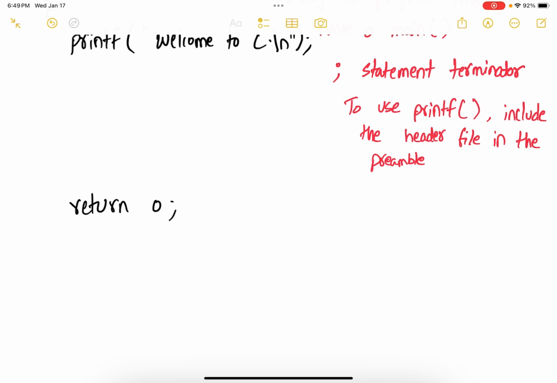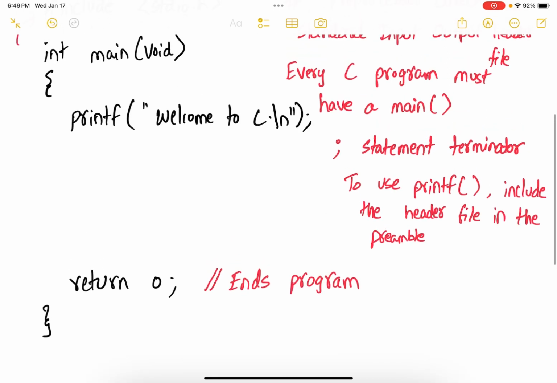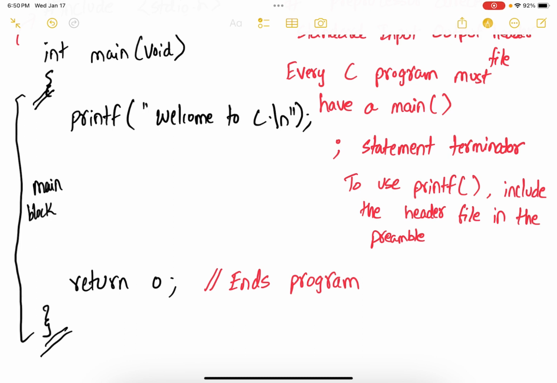For example, I can write a comment here saying what return does, which is ends my program. So forget about the 0 after return. You can typically put any number there, but that is not the priority for today. And then finally, you close the curly brace. So this is the opening curly brace for main, and this is the closing curly brace for main, and this is known as the main block. So all the functionality that main does is given in this block.